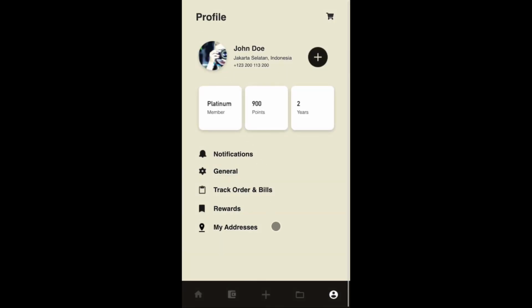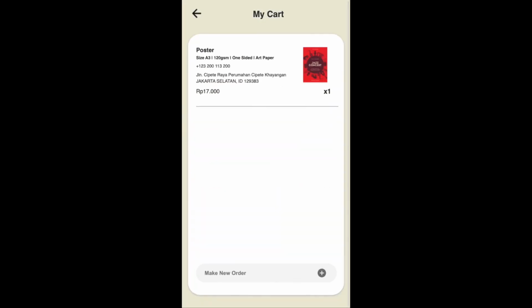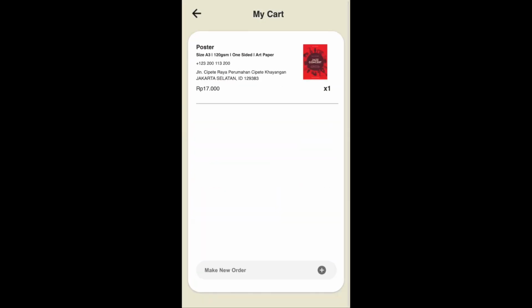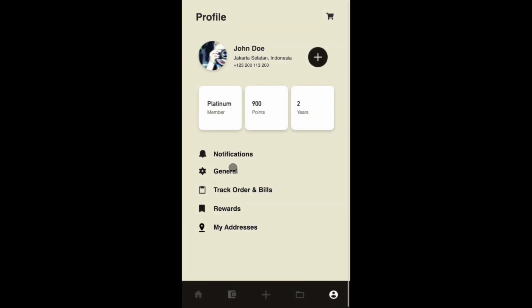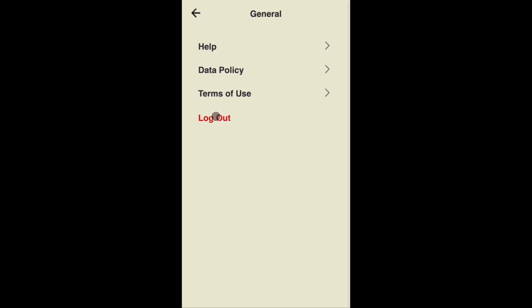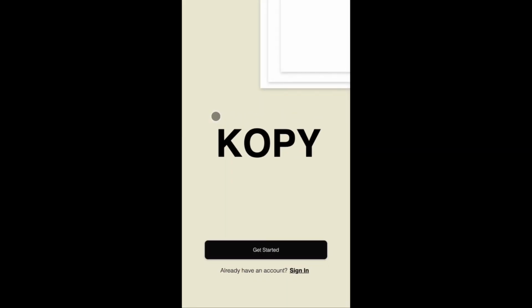And the last page I want to show you is the My Card page. So this one is to see all of the orders that we input, but we haven't made payment of it yet. And then we can log out. And that's it for my app. Thank you.